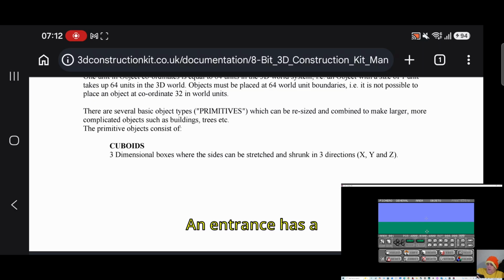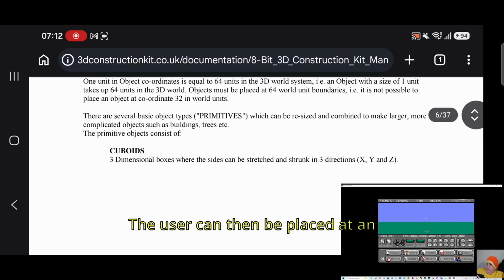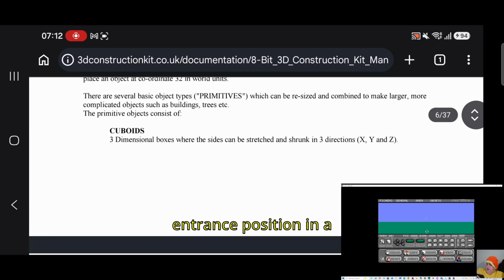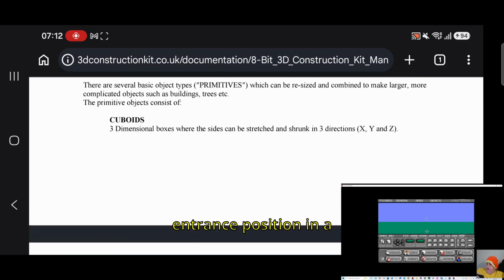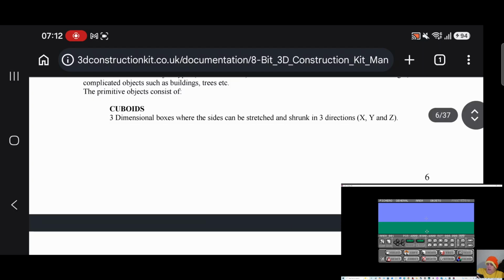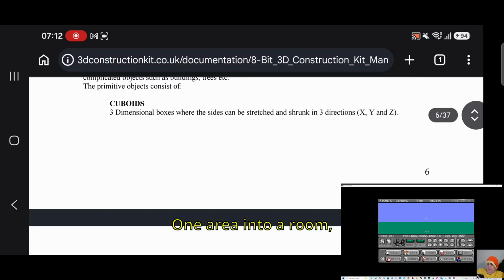An entrance has a position and view direction. The user can then be placed at an entrance position in a specific area by some form of trigger. This could effectively move the viewer from the hall, one area, into a room, another area.